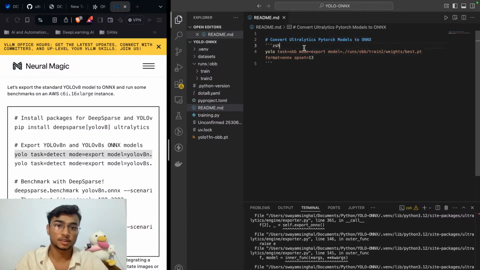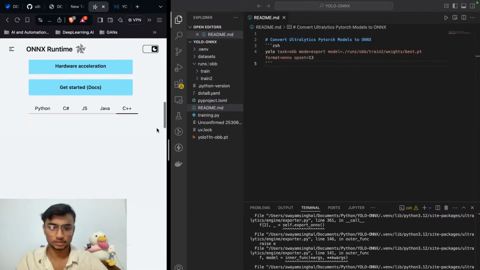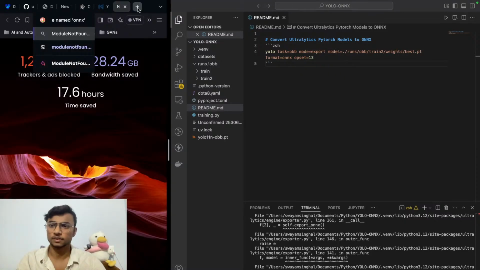Okay, we just faced another bug: no module named onnx. So we'll just quickly go and install onnxruntime. I think that's all you need. Or, I'm not sure, do you need onnx or onnxruntime? That's a bit confusing. Let's just quickly check out the documentation.